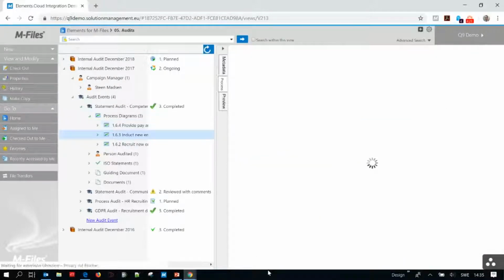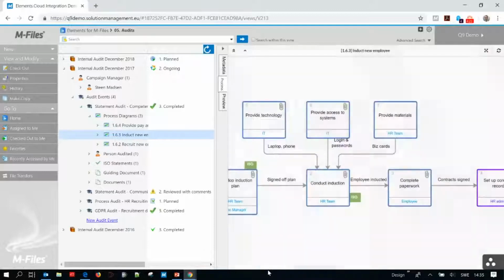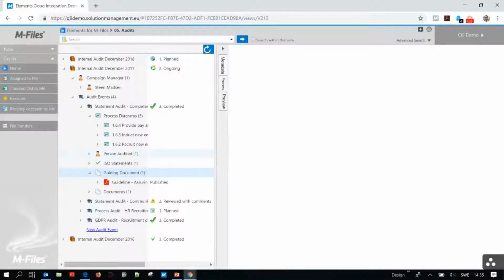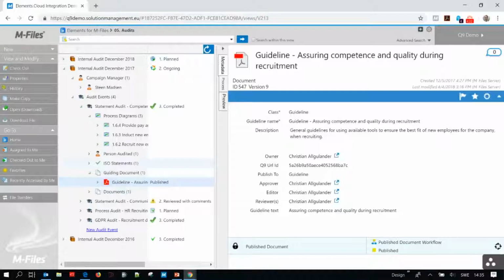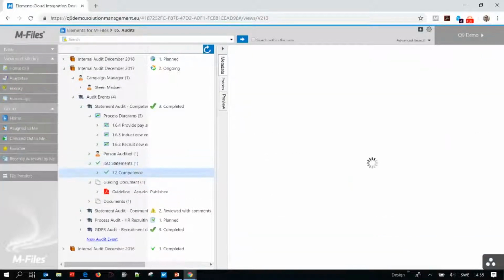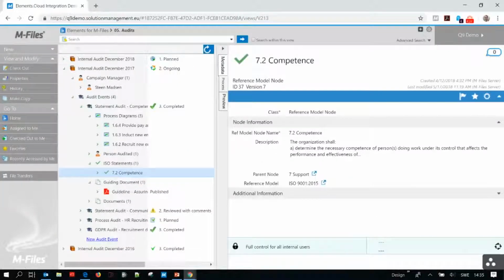I can also look over here, see the second one, and then I can see which specific documents are being audited. And in this case, it's a guideline, and then which ISO statement is related. So those are some of the possibilities we're showing in the live demo.